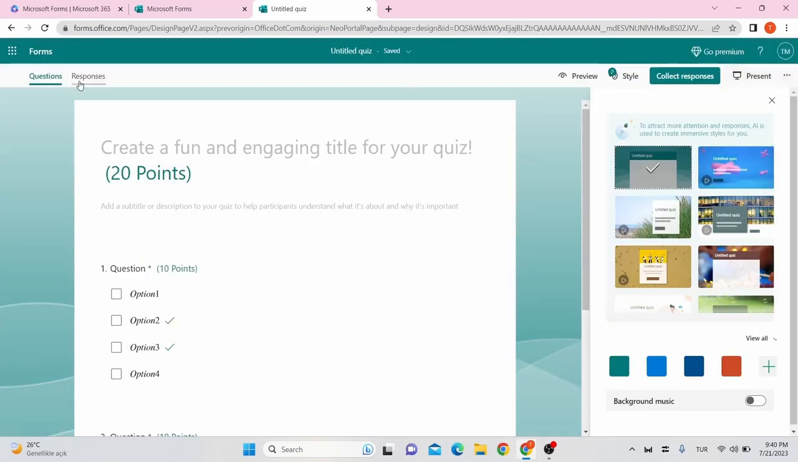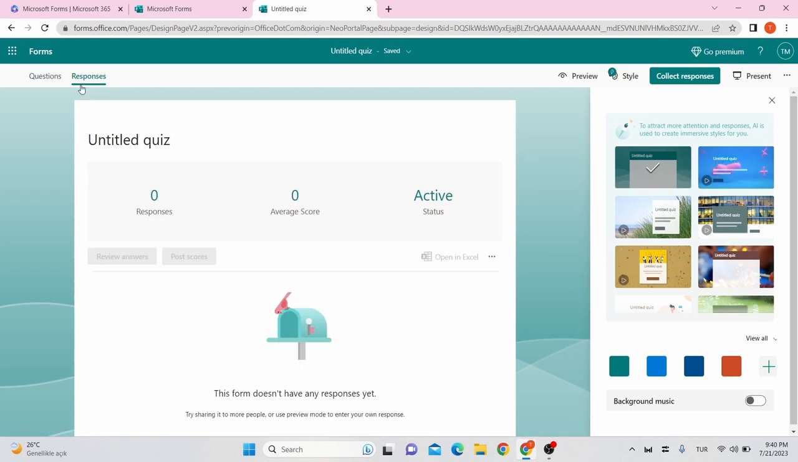On the Responses tab, you can see the results. Across the top, you'll see real-time summary information about your quiz, such as the number of responses and average score. Here you can review answers. You can post scores in here. You can easily view all of the response data for your quiz in Microsoft Excel by selecting Open in Excel. By clicking on the More Options button, you can delete all responses, print summary, and share a summary link.